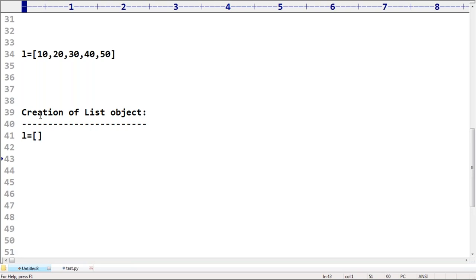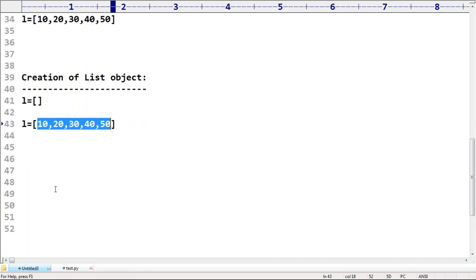Suppose you know the elements already, then this is the base. Already I discussed it. This is the empty list. And if I know the elements already, like 10, 20, 30, 40, 50, this is the list. Next, I want to create a list with dynamic input.